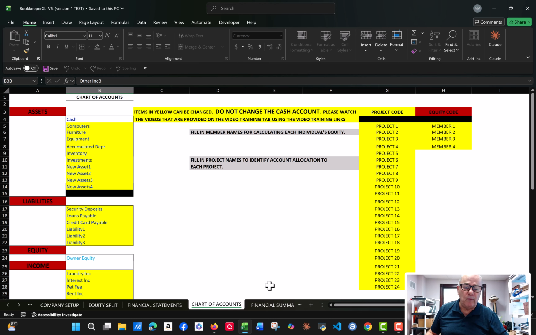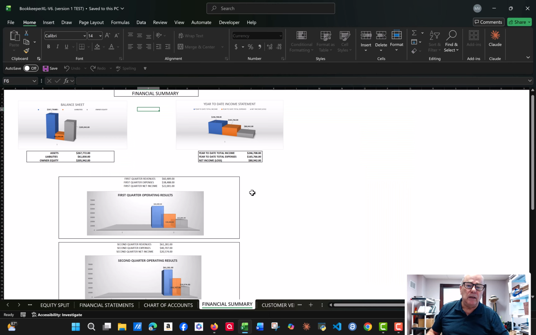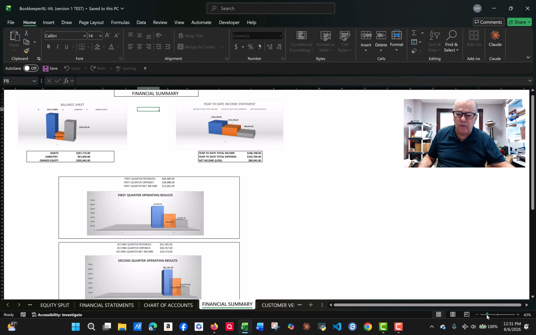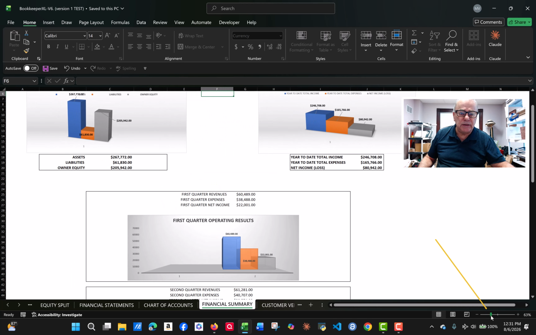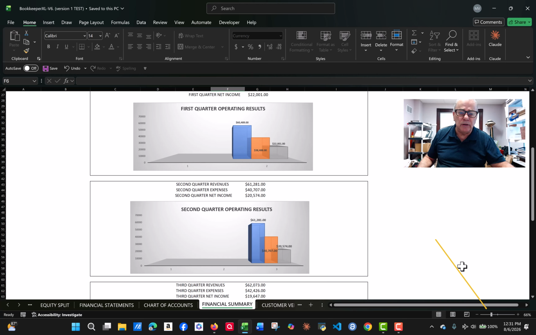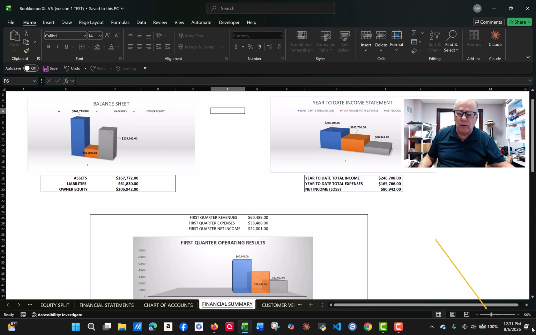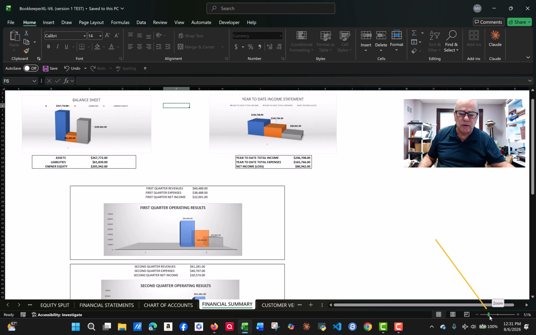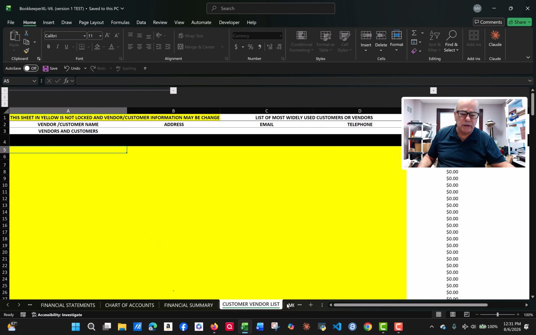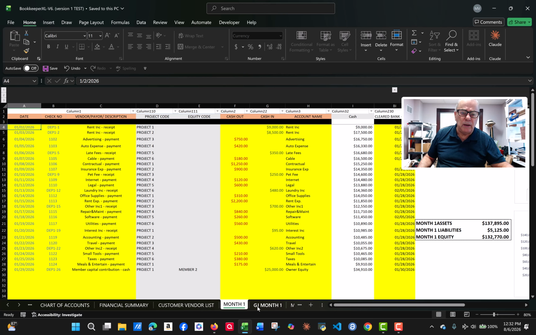I've added 12 more. Financial summary, this is what it looks like filled out. And down here, this goes for every tab. If you want to increase the size to see things a little closer, you can do it this way. All right, down here in the lower right, if you want to send it back again, that's the way you do it. Customer vendor list, I didn't fill anything out. You'll have to look at the training video on some of that.